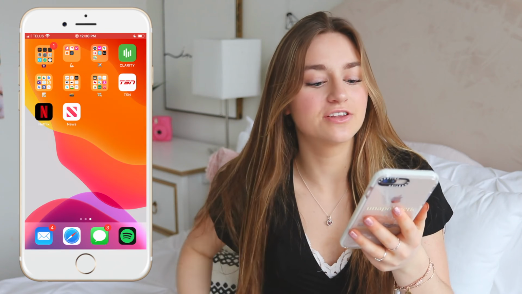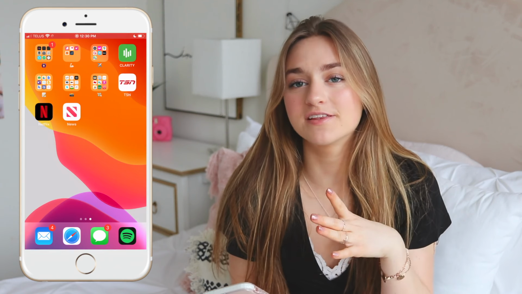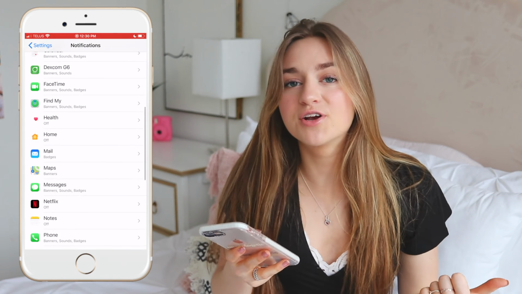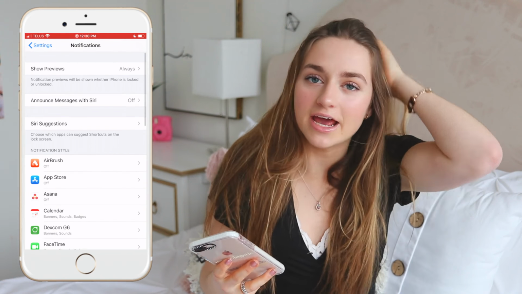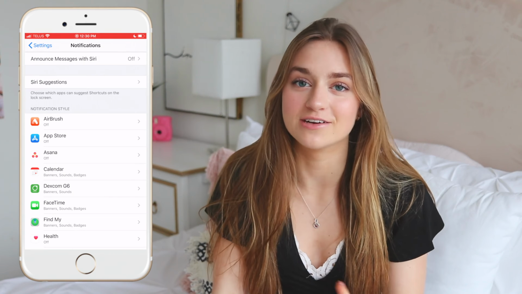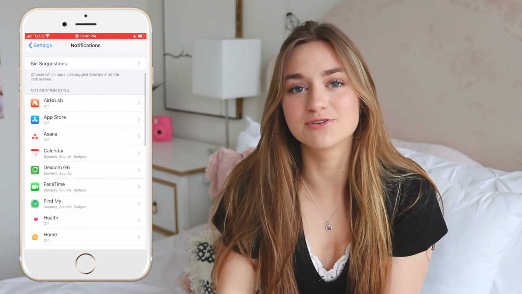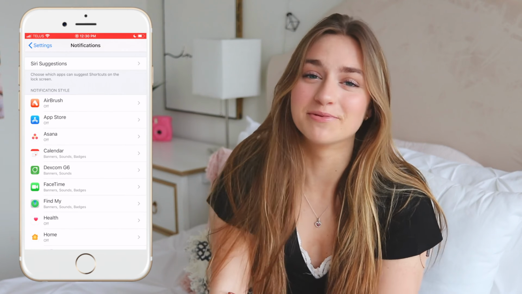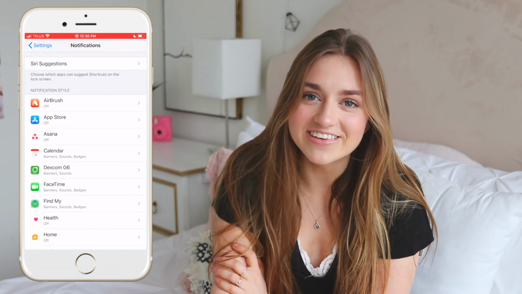I'm done with the notification things, and the only things that I actually left the notifications on for are calendar, because I want to know what's happening, and I usually get reminders from my calendars and alerts and stuff just to help me stay on track. And then I also have Dexcom G6, which is my continuous glucose monitor for type 1 diabetes, so I probably need that if I want to live.